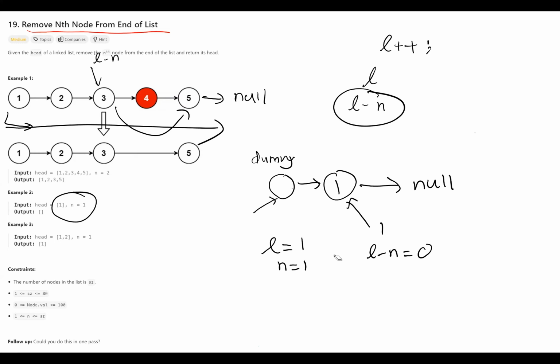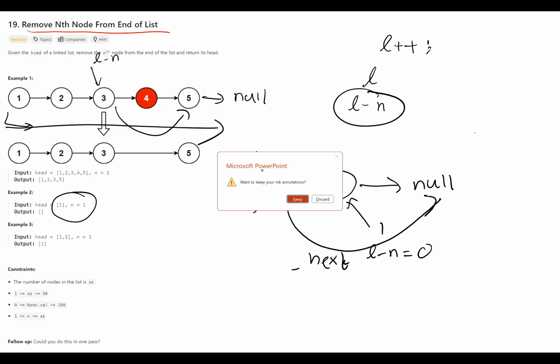So this time you see that we can just come here and then we can get rid of these next, make a bridge here. And when we are finally returning, we have to return the next. The reason is this is a dummy node, right? This is not part of the original list. So this will make our problem much easier to handle.